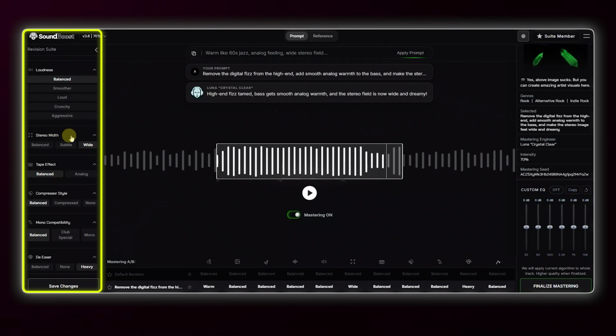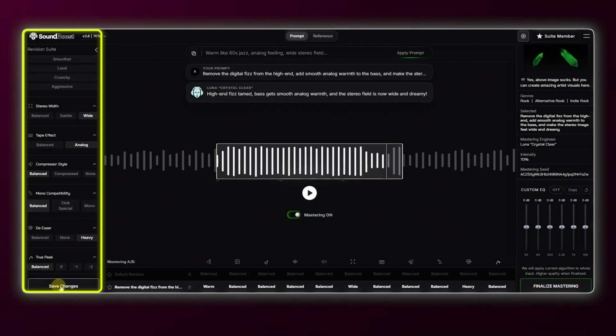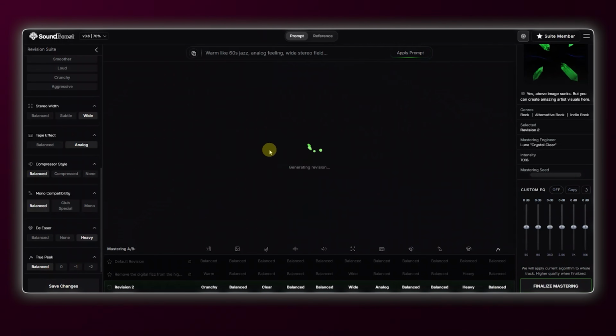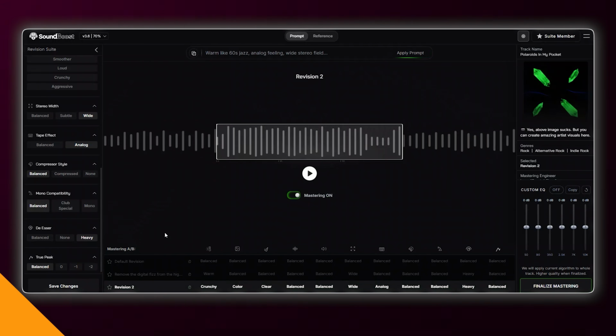We already have the stereo width at wide. I'm going for an analog tape effect and hit Save Changes. All right, here is our second revision.